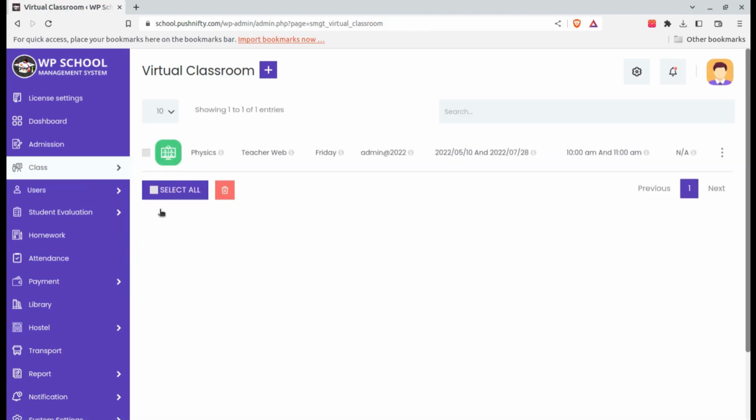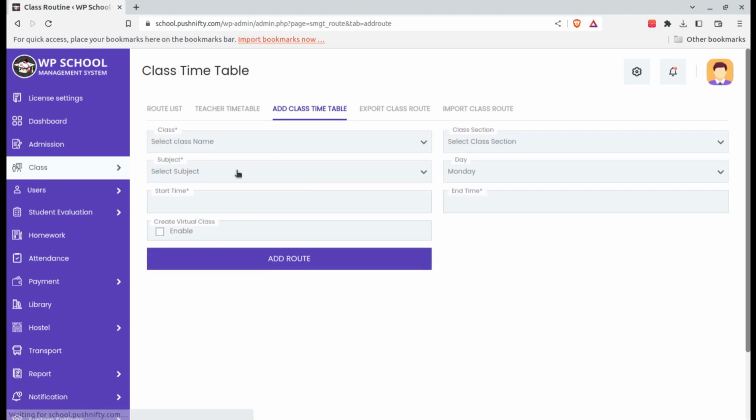Next, we can see the virtual classrooms. If your school is offering virtual classrooms, it can simply be available here. So you can add a virtual classroom, and you can fill in the credentials.